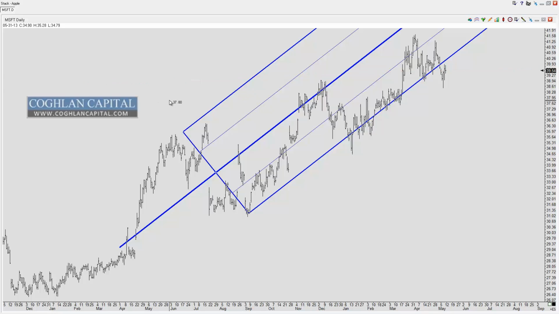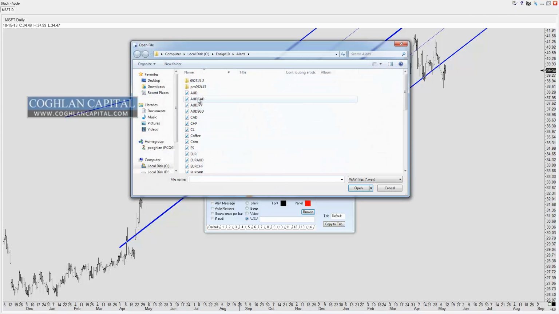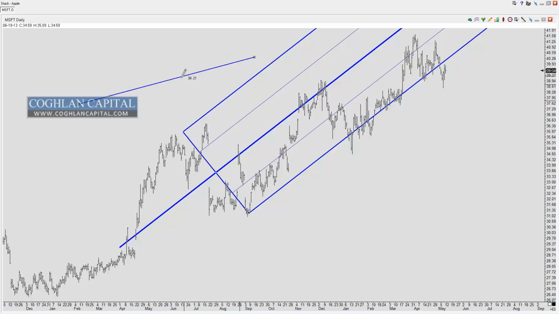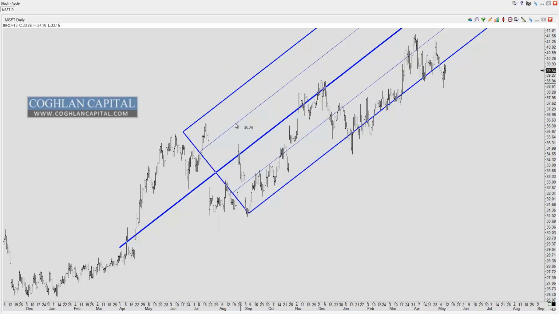So all you do to create an alert line is simply draw a line, right click it, make sure it has a WAV activated, and then browse to the WAV file you wish to use. Australian dollar. And that's it. This is now an alert line. We can confirm that by right clicking, and again WAV, there you go. That's an alert line.